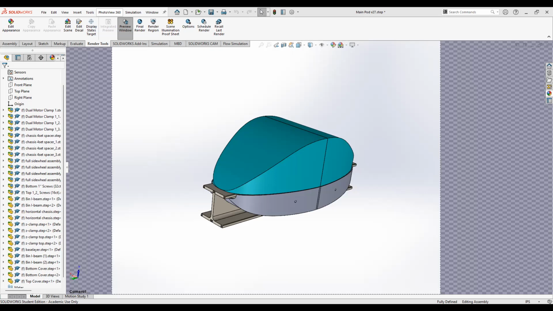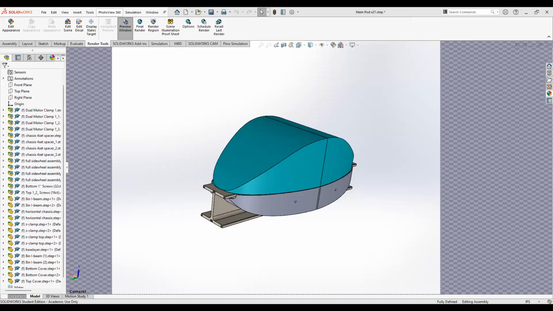If we want to, however, I'm just going to show you guys one thing, and that is if you want to change the texture or the glossiness of this, you can basically go to SolidWorks. Let me see.